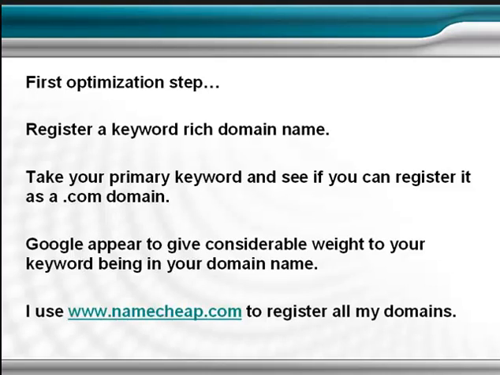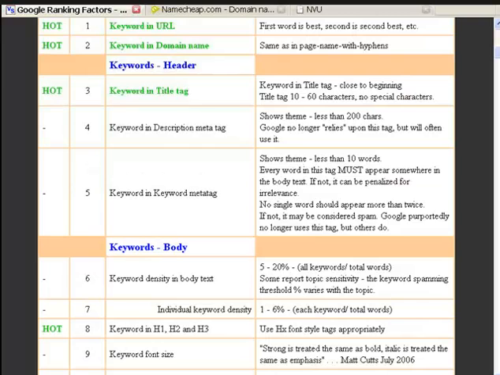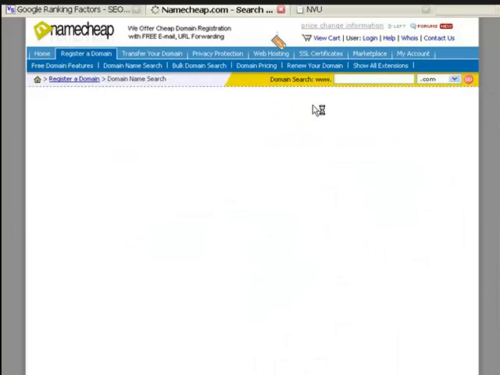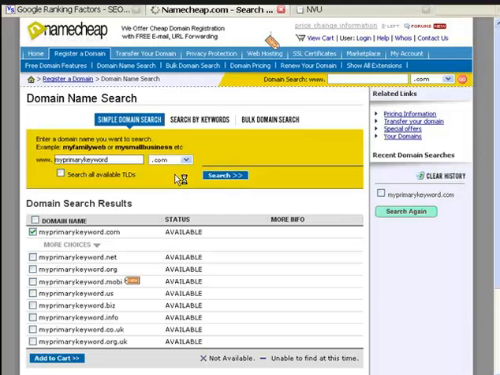So I use a site called namecheap.com to register all my domain names. And I'll show you this. Here's Namecheap. So all you do is go in and type in my primary keyword and then hit search, and then it will go through and tell you which ones are available or not available. So yeah, that one there, .com, is available. If the .com is not available, you can also consider .net, .org, possibly .info as well.